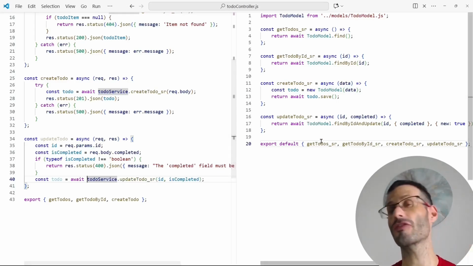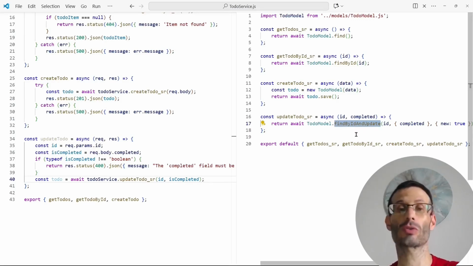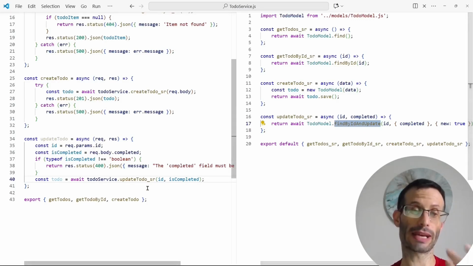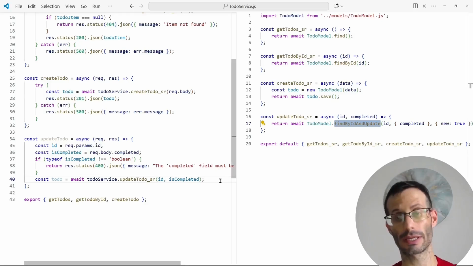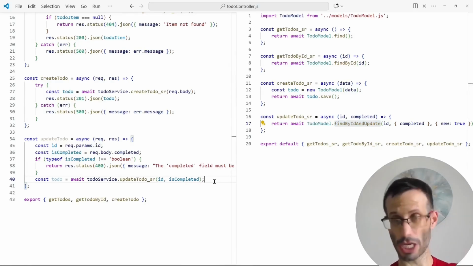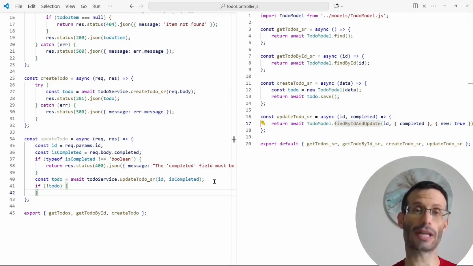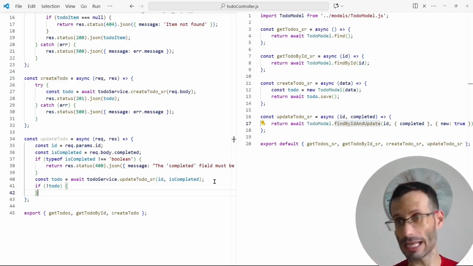Now, once again, if Mongoose was not able to find a document with the ID that we sent, it's going to return null. So if here we got null back from this function, it means that the document that we wanted to update could not be found. So let's add a check for this case. And if it is the case, I'm going to return 404 as the status code because the document that the client wanted to update could not be found.